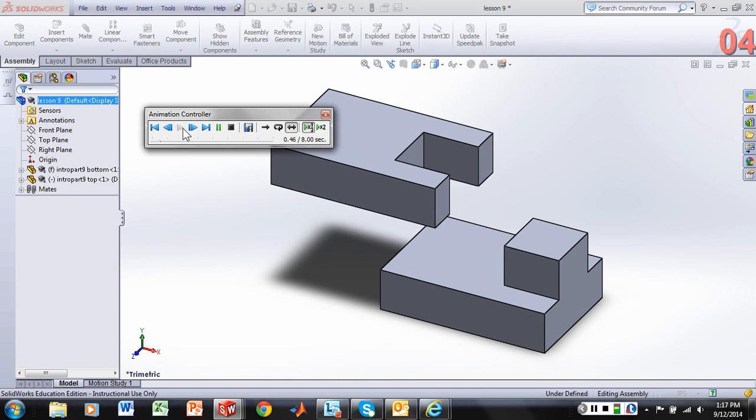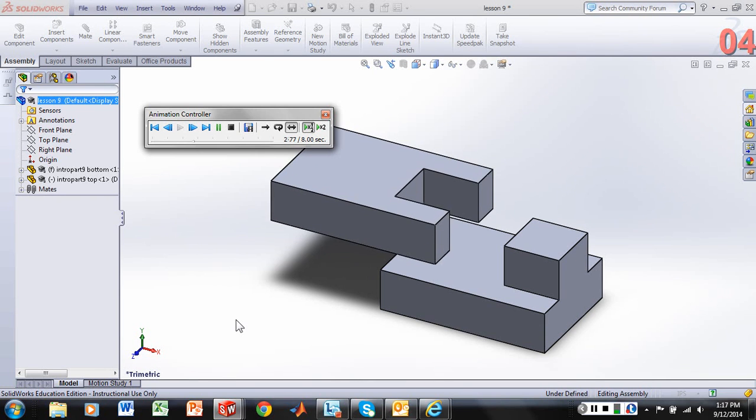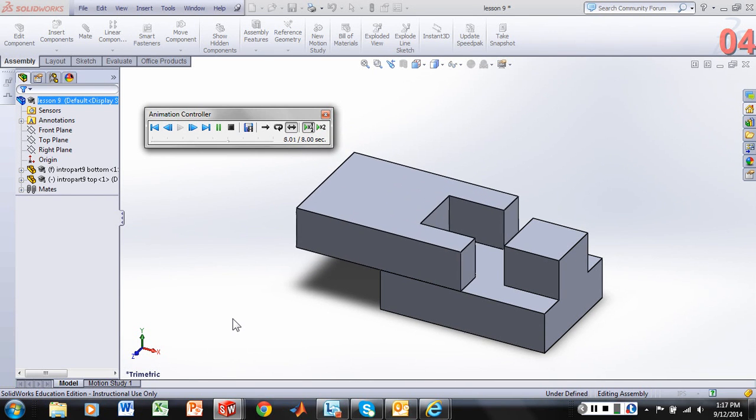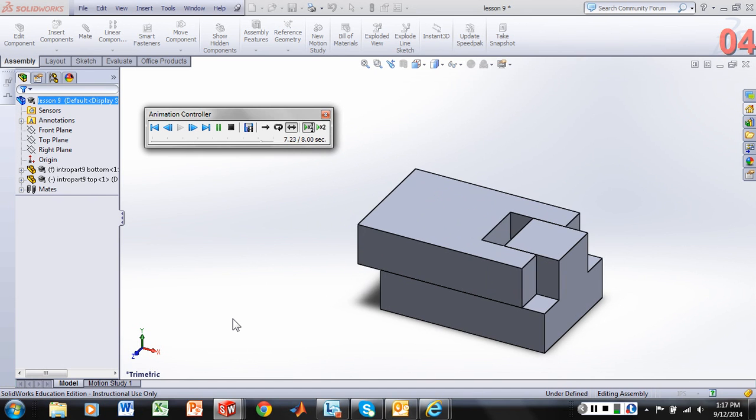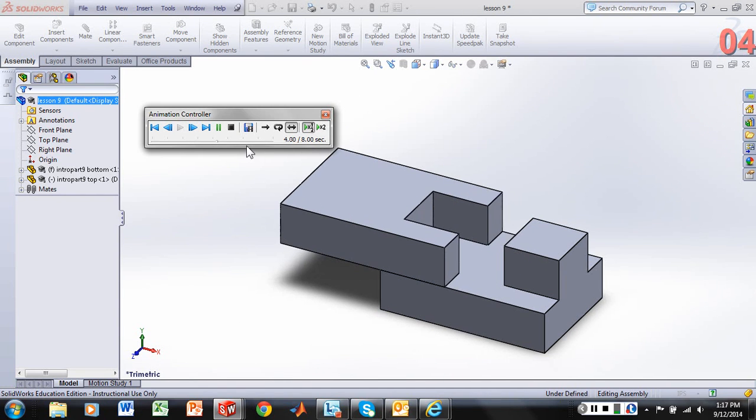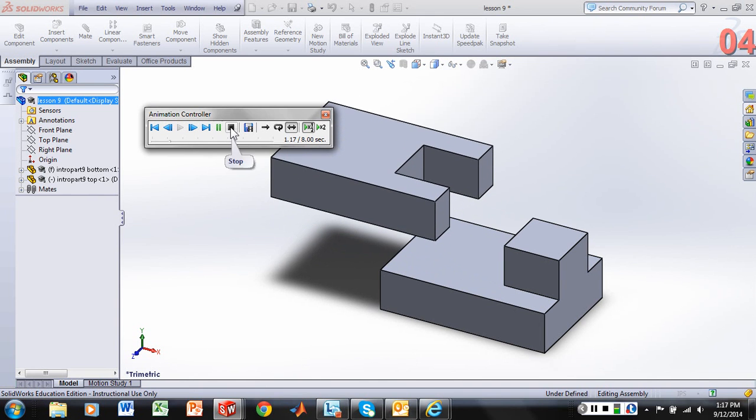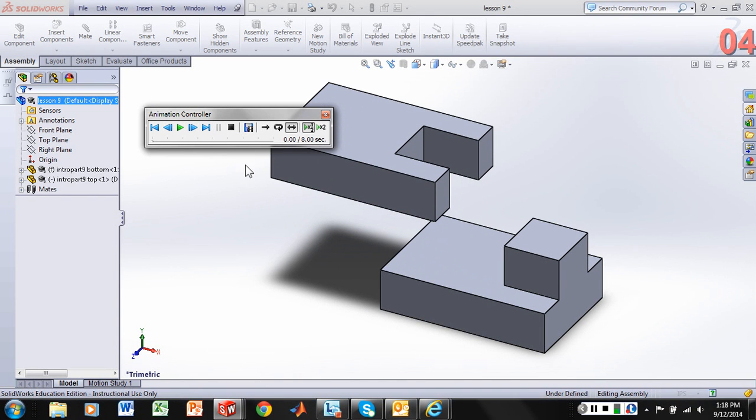So the animation controller is something that you guys can use to go along with creating these animation collapses. What we want to do next is to take a look at how we can bring our exploded view into a drawing file.